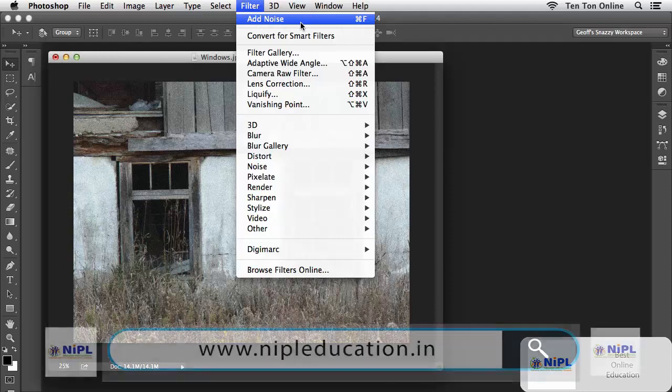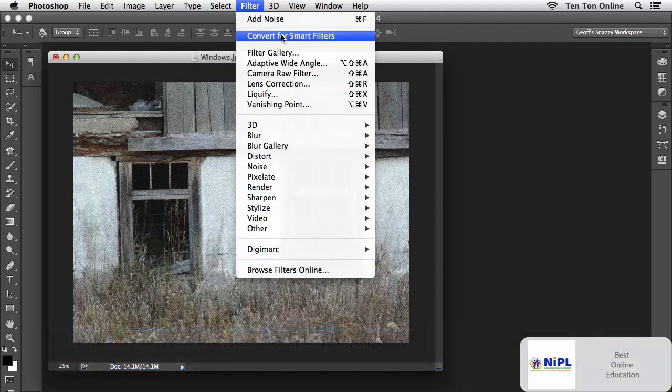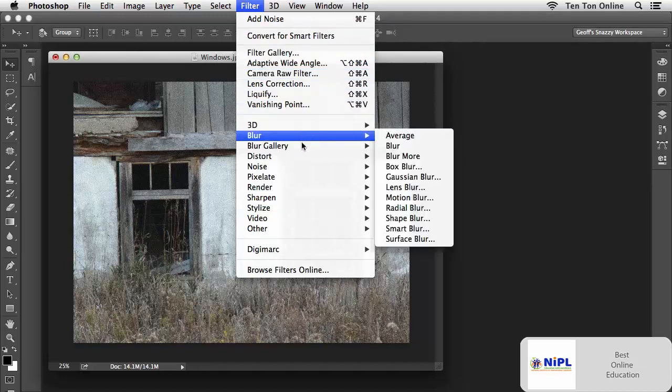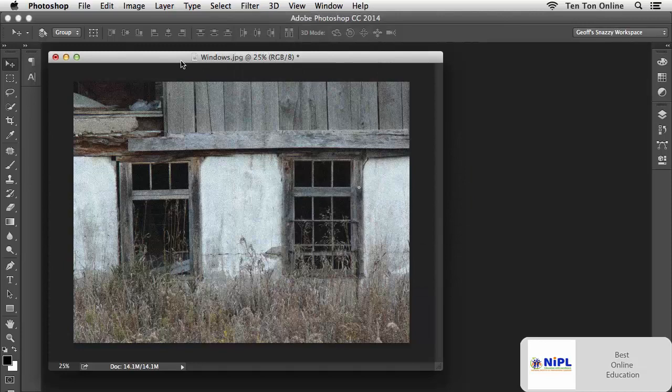There's a bunch of other filter commands that we have in here which we're going to be exploring in the upcoming exercises, namely smart filters and also the filter gallery. Before we get to these two, though, make sure you're comfortable with some of the other filters that we have available to us inside the filter menu.